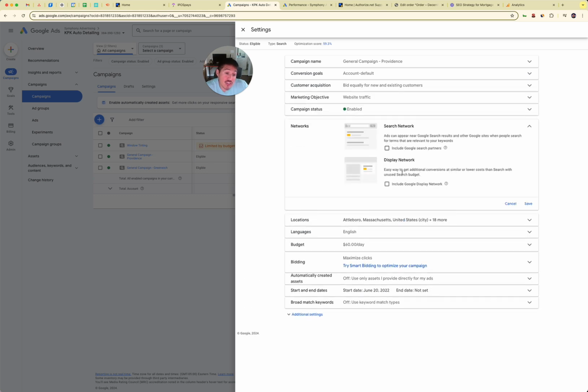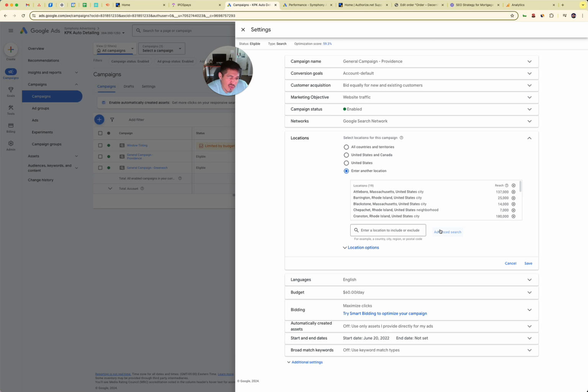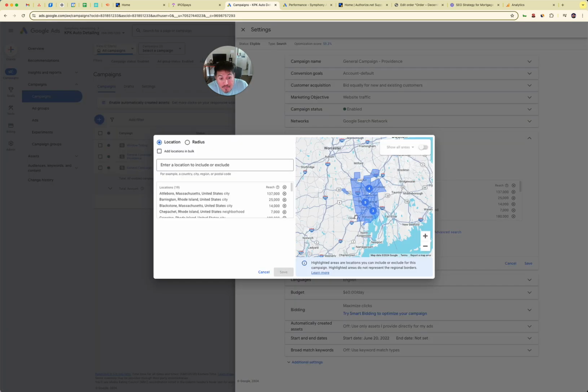Enabled. Take off search partners and Google Display Network. That is not going to be good, because that's outside of the Google search engine. For your location, you can always do advanced search. Make sure it looks good, right?